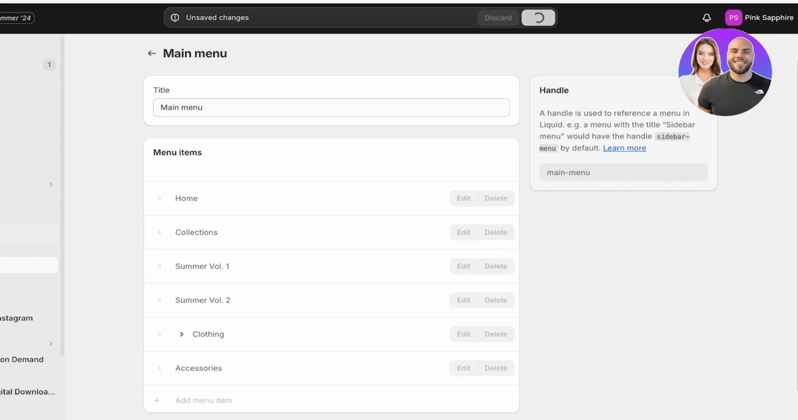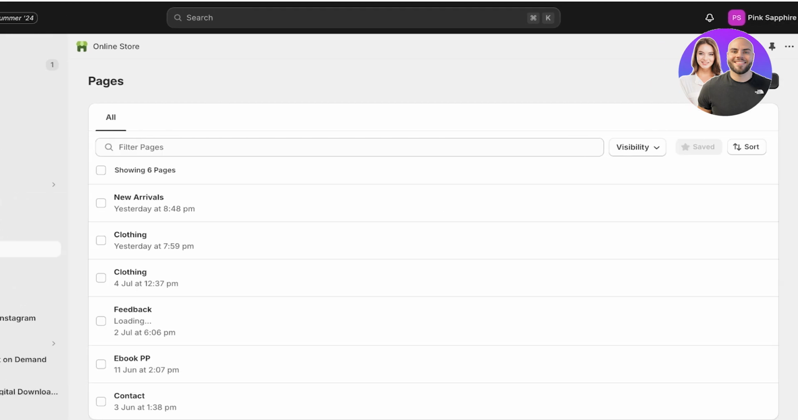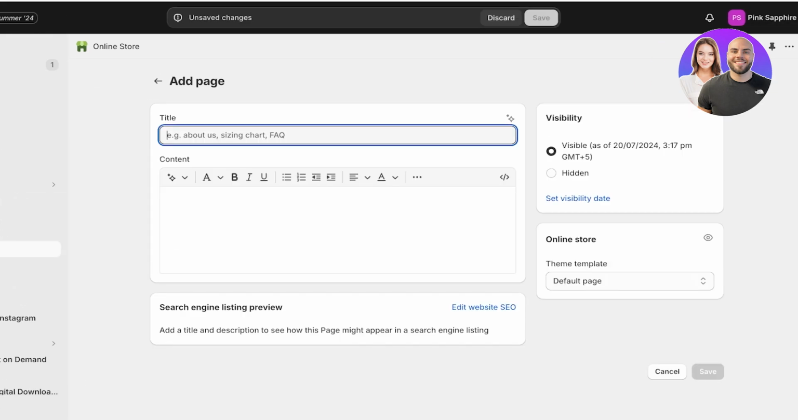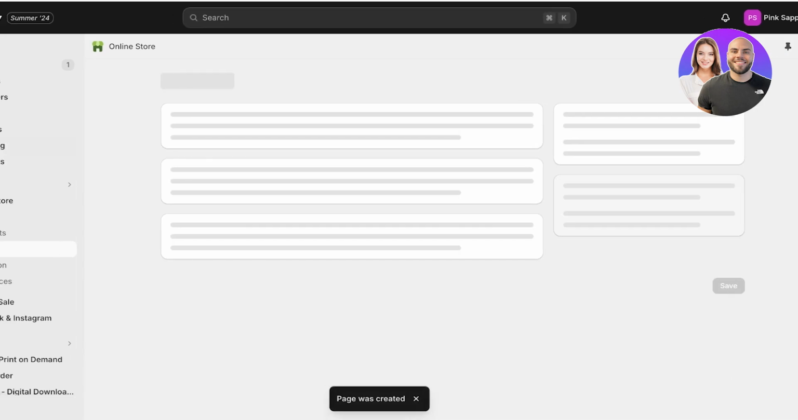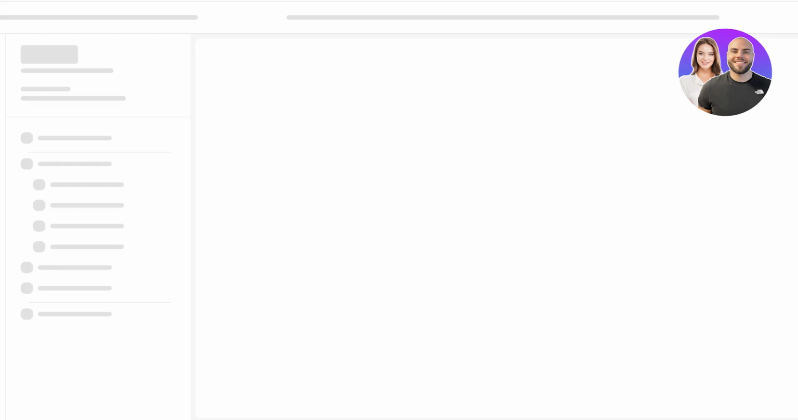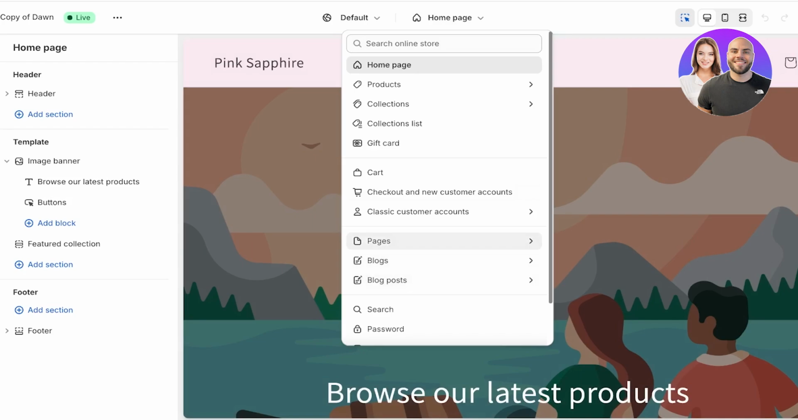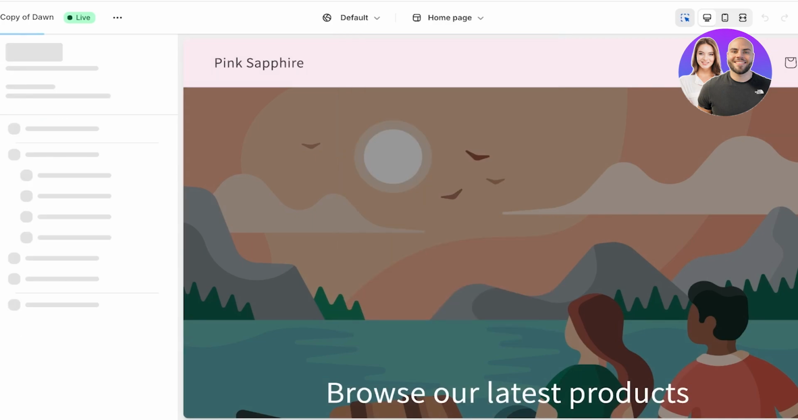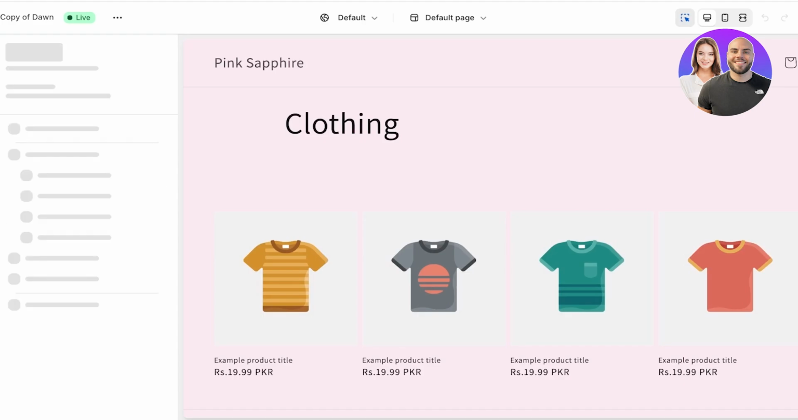Click on save, go back and go into pages on the left under online store. Click on add page, and then you're just going to add your page, which is going to be collections. And then we're going to select our default template, and then we're going to click on save. Then you're going to click on online store, click on customize on the right. And then once you do that, from the top, you're going to select pages, and under pages, you're going to select your default page. Change it from clothing to your collections page from the left.